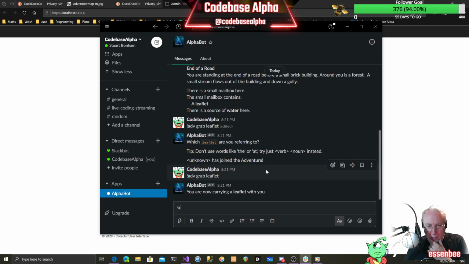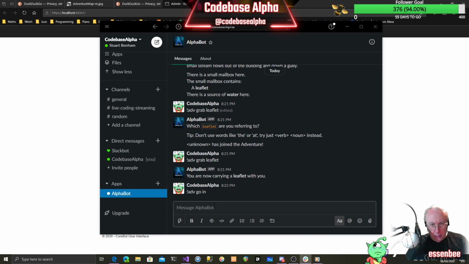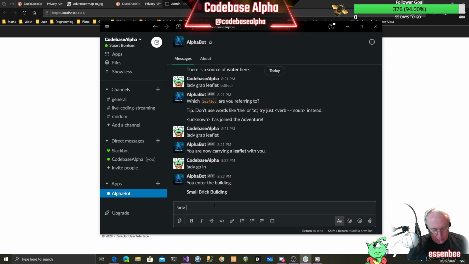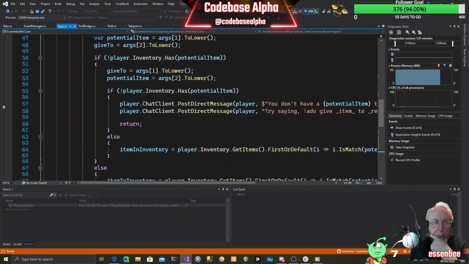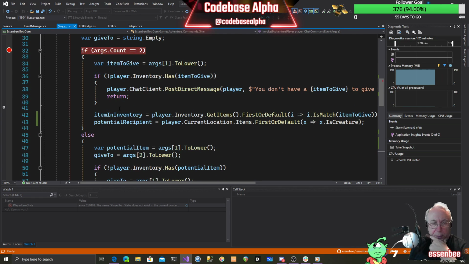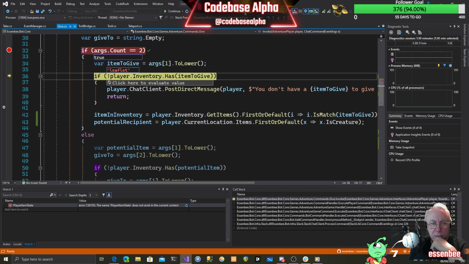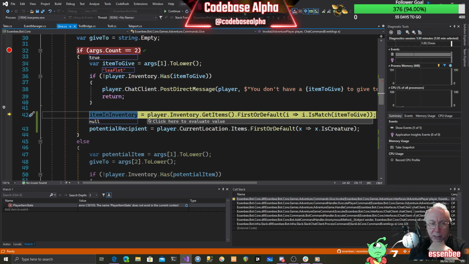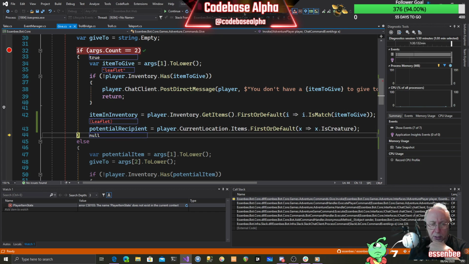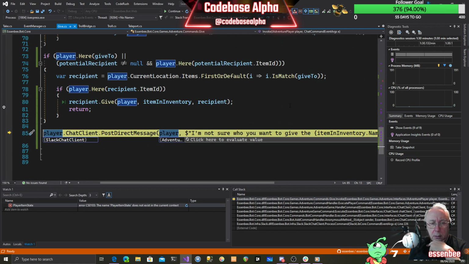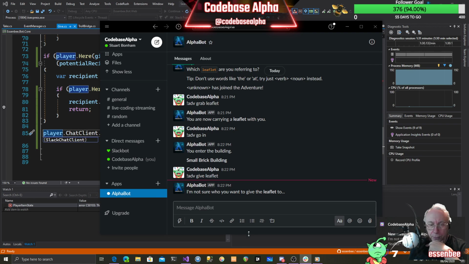So this thing about unknown has joined the adventure, like multiplayer kind of. I'm not confident in the player aspect. Okay, we've got two arguments. No, we've got a leaflet. Got a leaflet. I had to give it. We're going to say not sure, do you want to give the leaflet to?